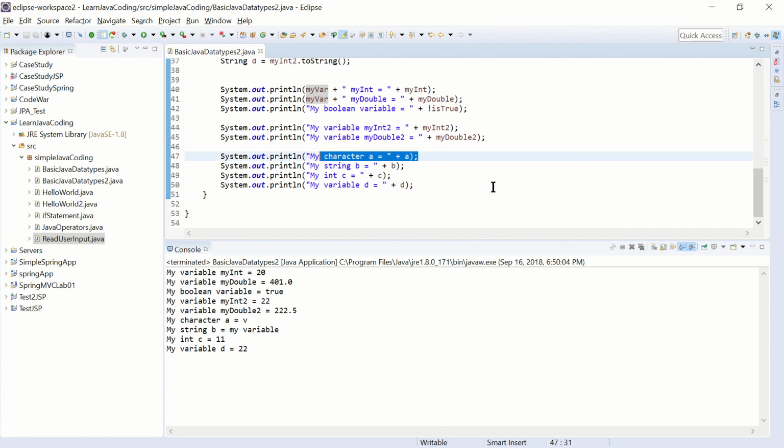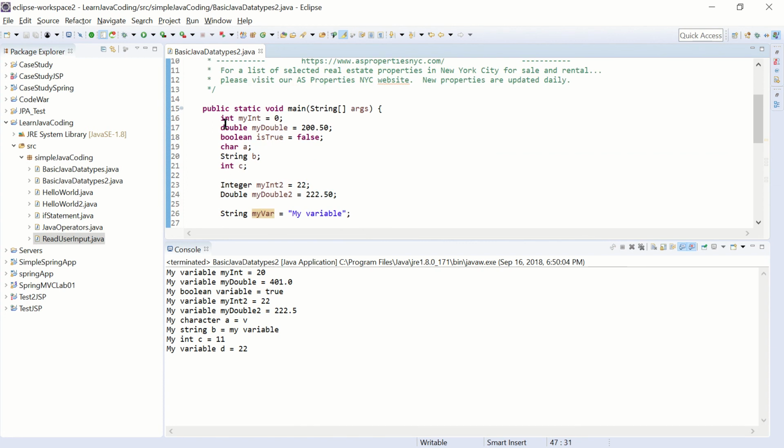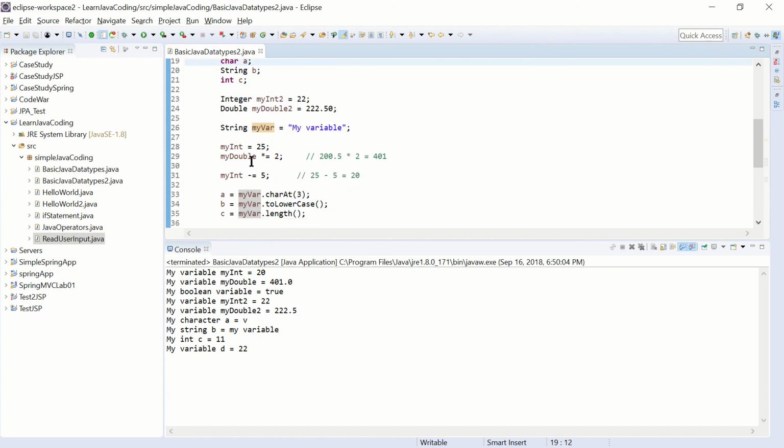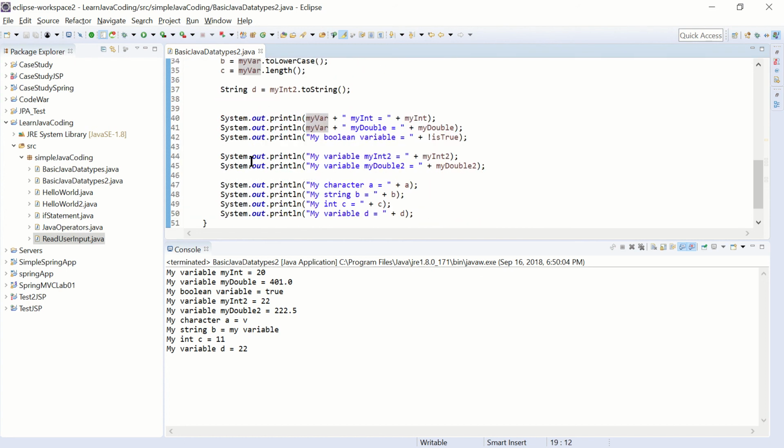All right, so basically that's what it is. These are all the different data types. And if you follow this program, you will see how to use each one of those in the program.